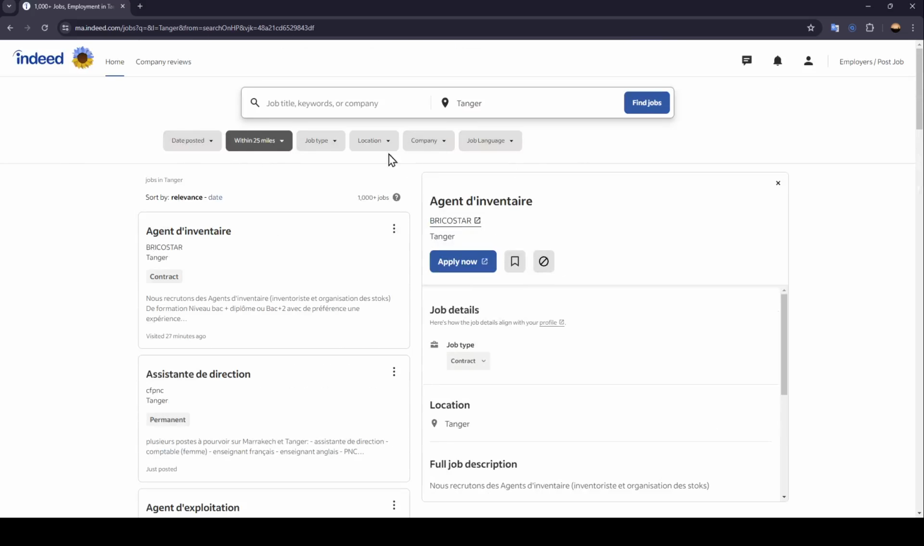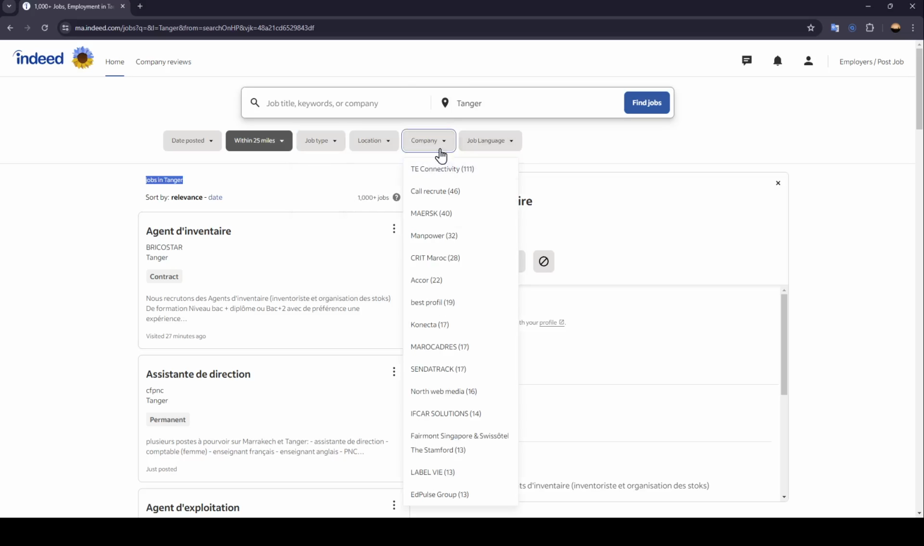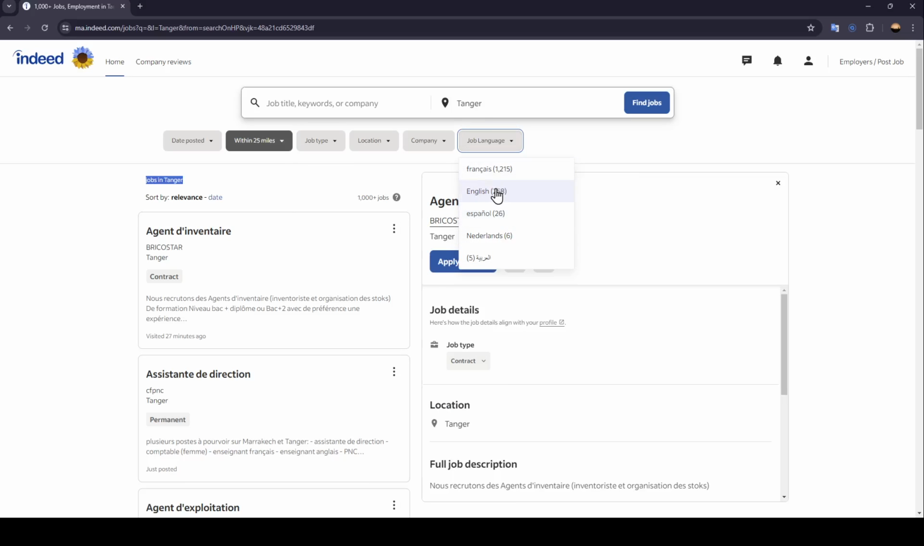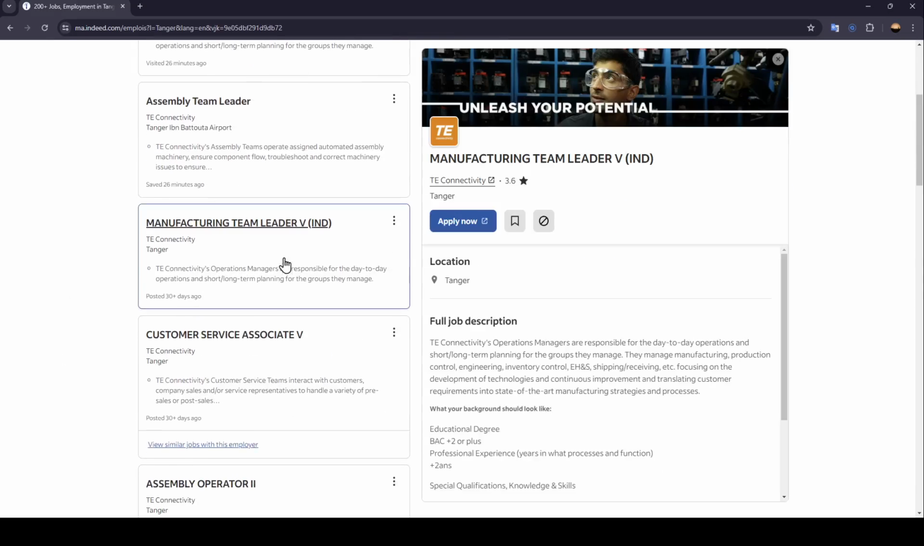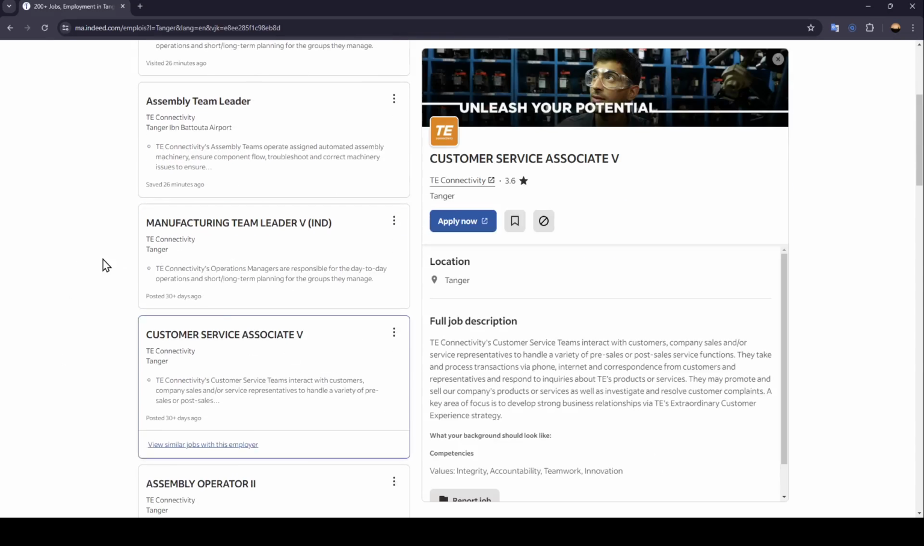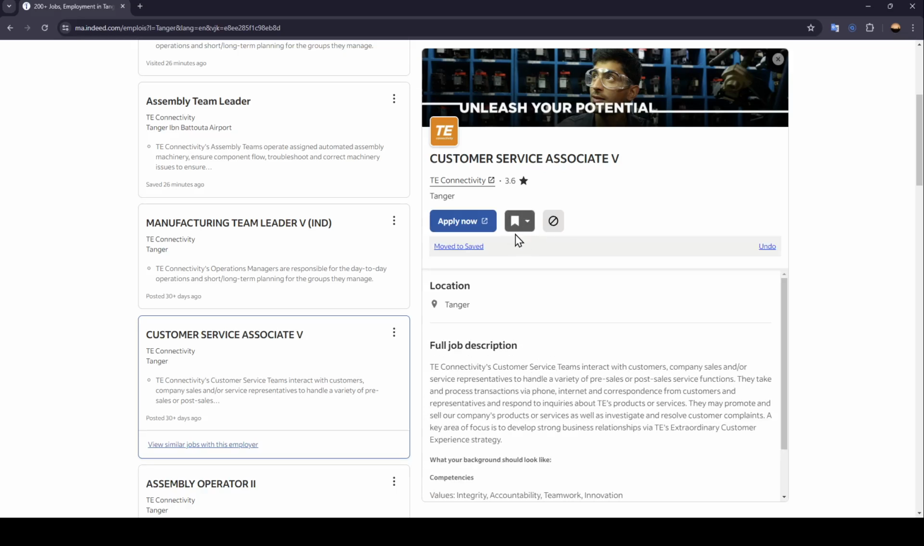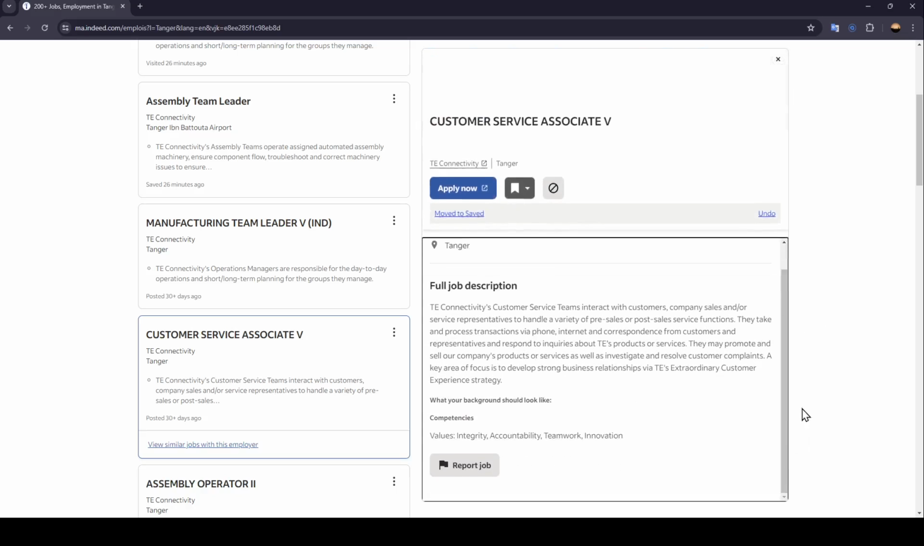Right here, as you can see, guys, you can also use the filters. You can filter by the date, also the location, job type, company, and also the job language. And then right here in this list, just choose the job that you want. Then right here, you can apply now. You can also save the job for later, or you can hide the job. Right here, you're going to find all of the details that you would need.